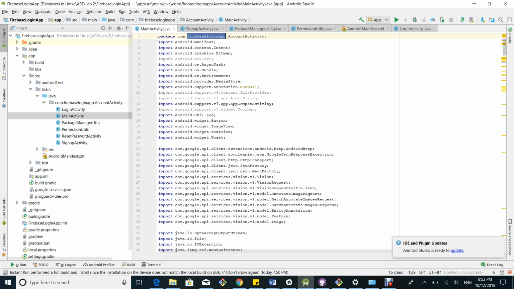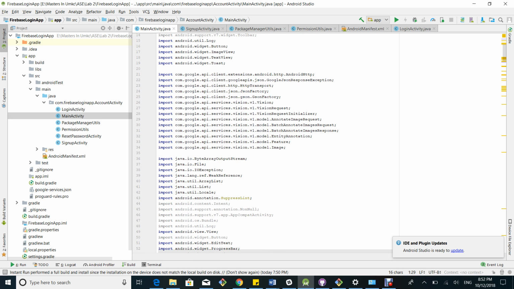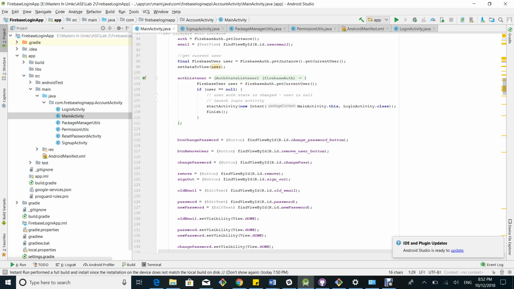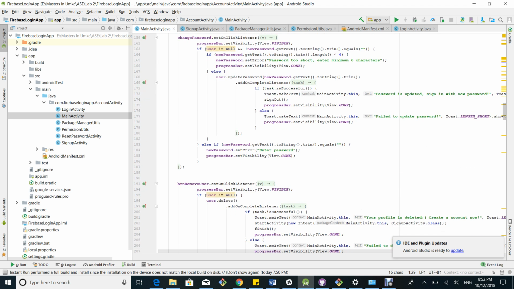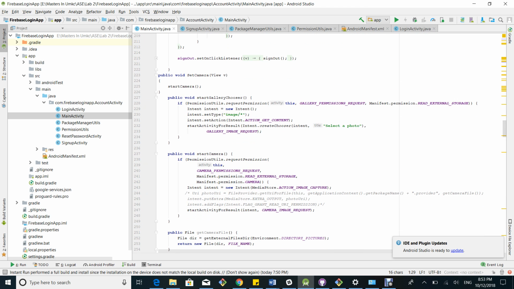Here we have used Firebase as a name, and we have the APIs and Android APIs. We have taken some buttons: change password, remove user, change password, and sign out. These buttons are used for the application, and here we have created different buttons for the application.